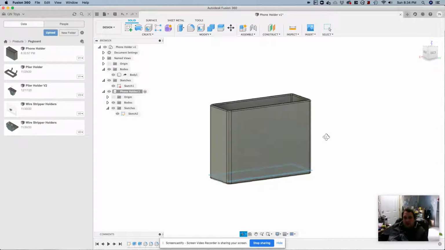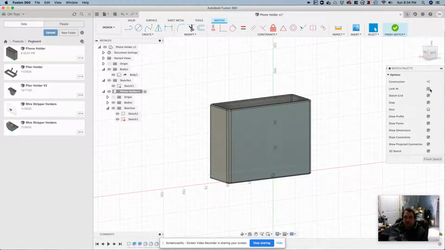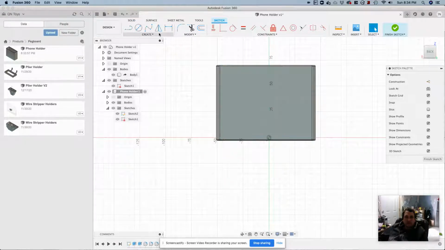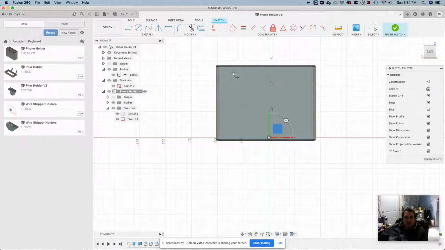So the easiest way to get these to mount is to just, we're going to do a sketch right here. Look at it. And then we're going to create 2 points. I'm using a 1 inch. So it needs to be, yeah, that'll work okay.